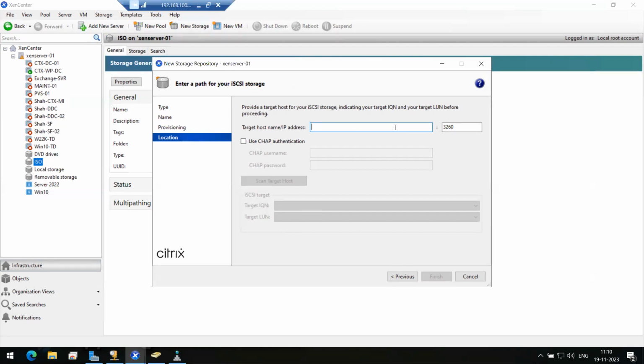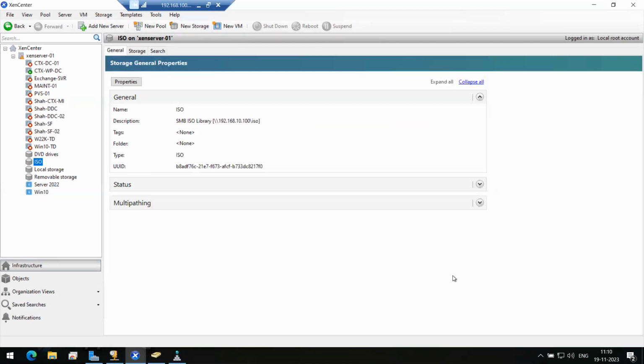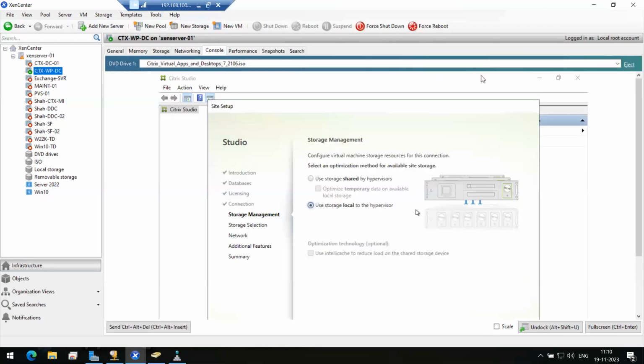So in production, you will always find some network storage. It should be already added. They'll be added here. First, you have to add it in your hypervisor. Then only you can keep your virtual machines.